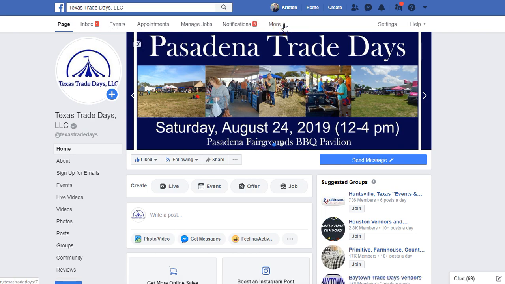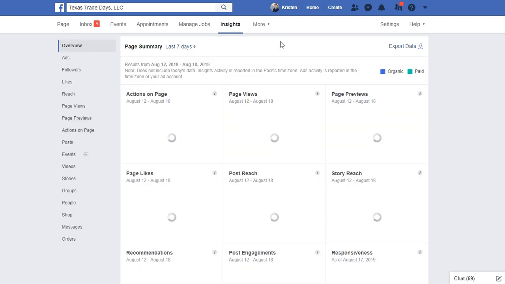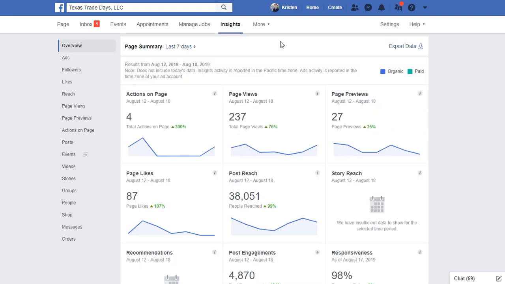So let's go over to Insights. Let me show you the difference. So once engagement happens on the page, then you'll start getting numbers. These numbers help you determine what you're posting and where you're posting and when you're posting and how that's affecting you and your business. Again, organic is what you do, paid are the ads you create.